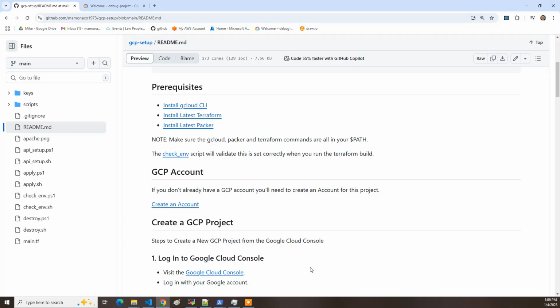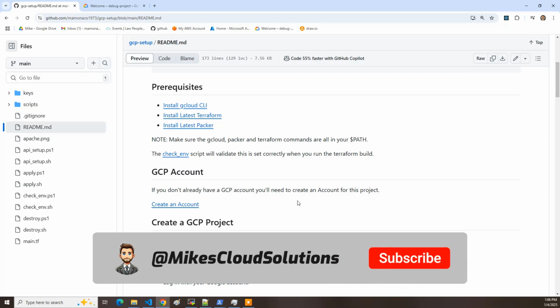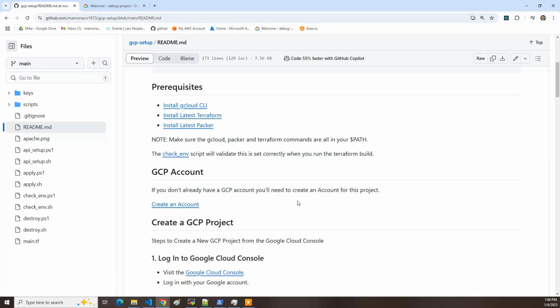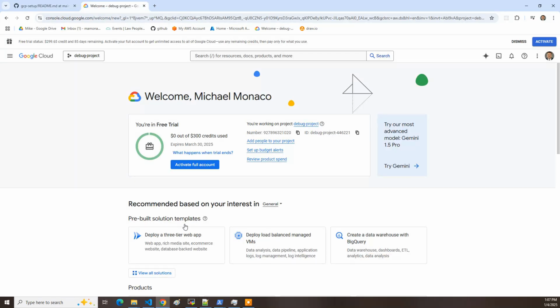Okay, now we need to have a GCP account. So you need to go ahead and create one of those, or use an existing one. Once you have the account, we've got to create a project and create the credentials.json. So I'm going to walk through that. It's fairly simple. Log into my Google Cloud account.